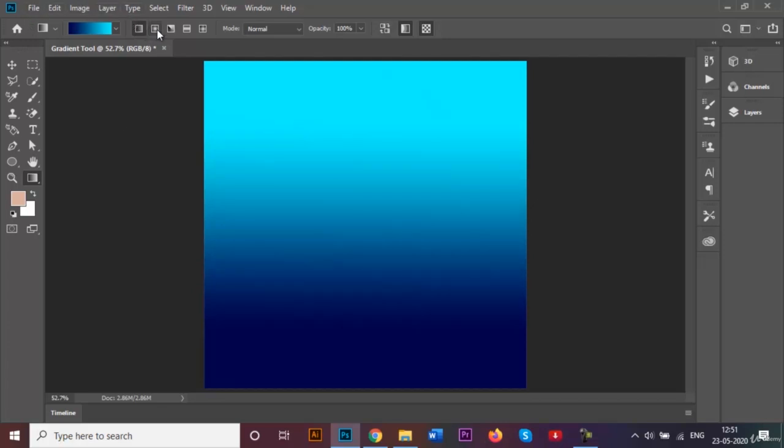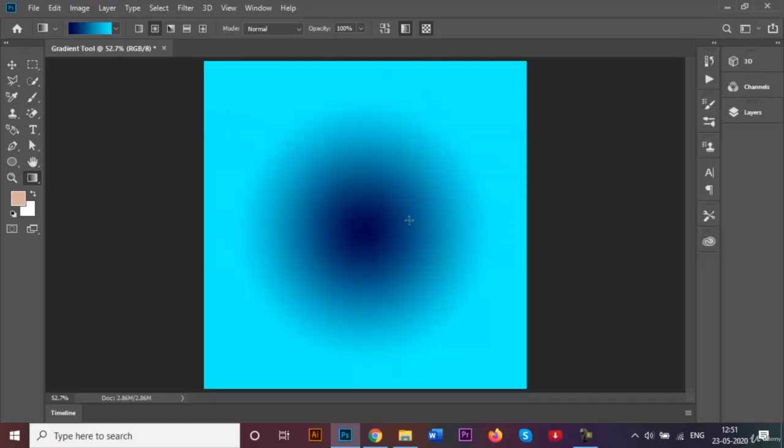So now, personally, I also really like this radial one right over here. What happens with the radial is it'll look something like this. That's that. This was the radial one. Radial usually happens from the middle like that.